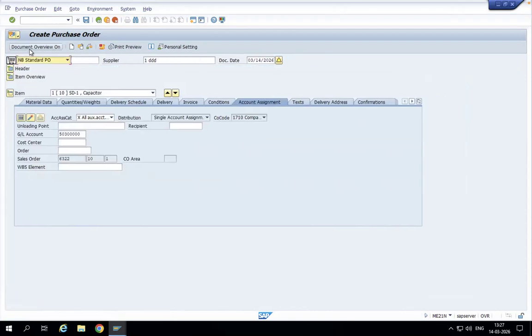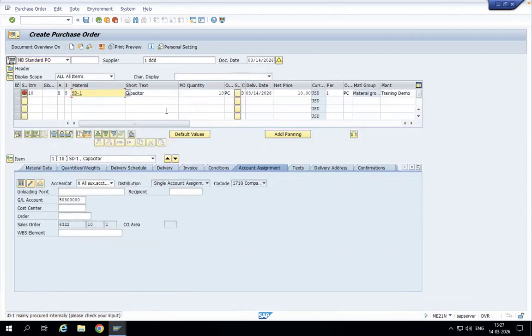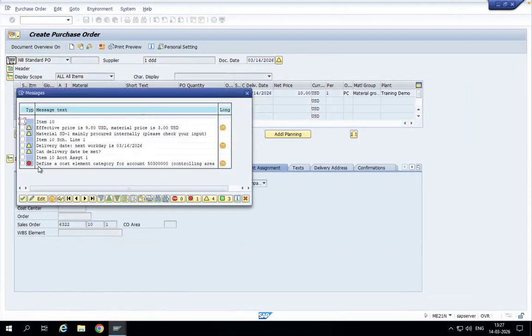Okay, let me switch off the document overview. Now I've adopted this purchase requisition to create a purchase order. Now here I am getting an error. Okay, there is an error here. If I look at this, it says define a cost element category for this particular GL account.